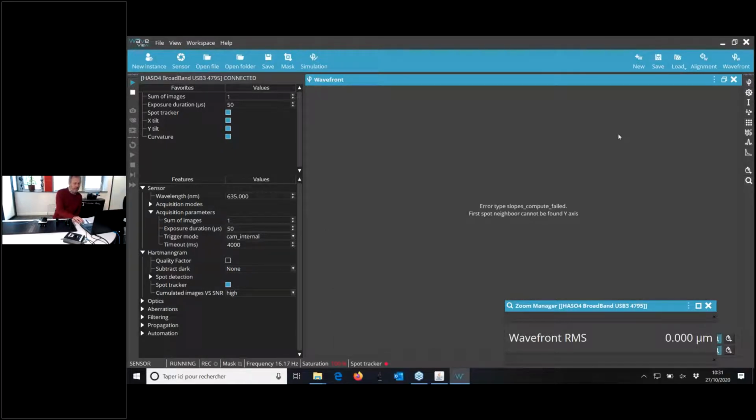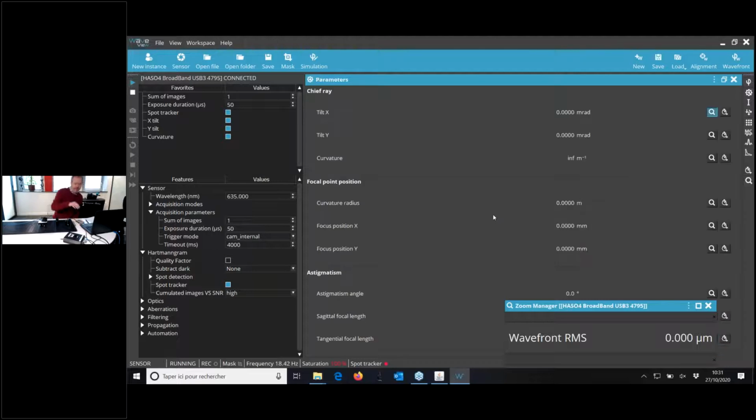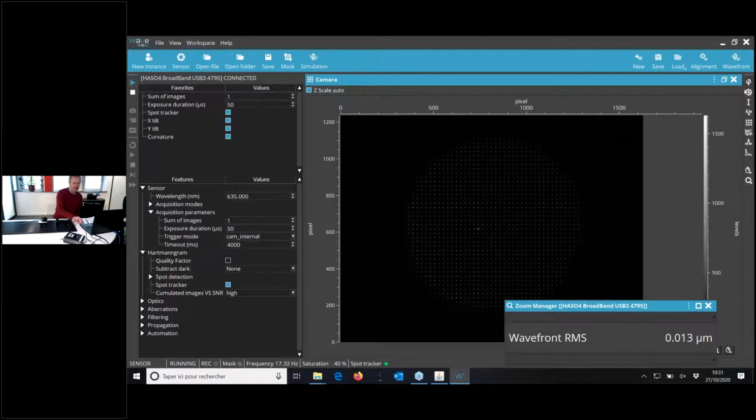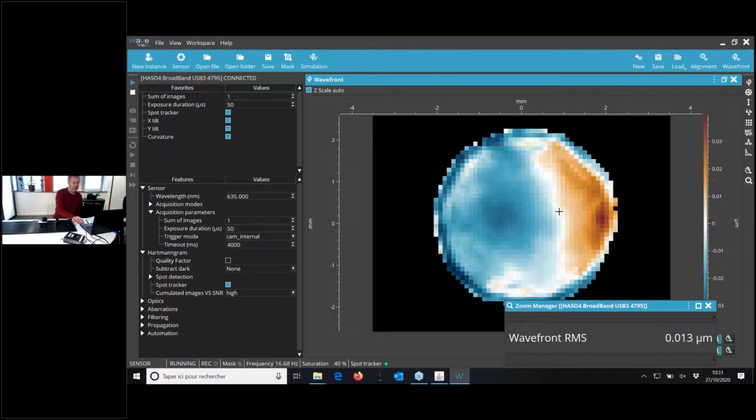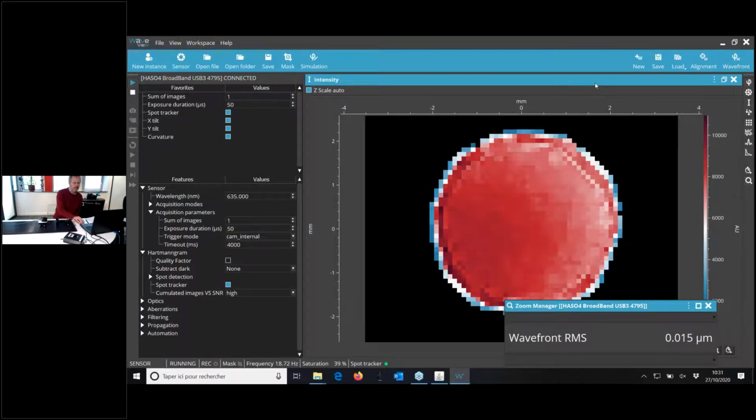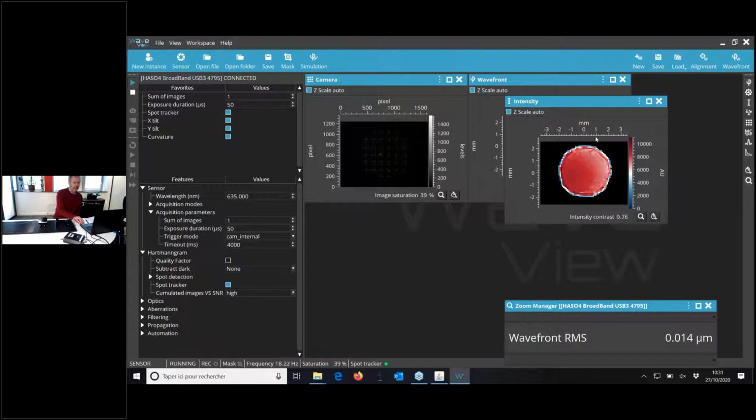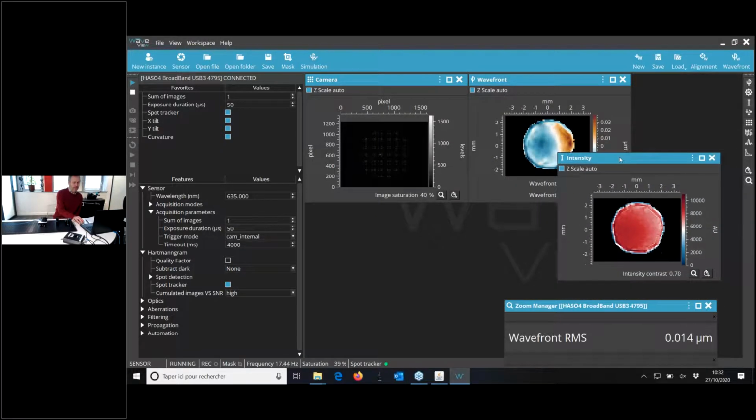Let's have it on the wavefront. There is an error because, of course, now I still have saturation, but I added the lens so the beam is too high. Just have a look at the wavefront. This is the wavefront. It's very light. We still have the intensity here. Here, so we have again the light, wavefront, and intensity.